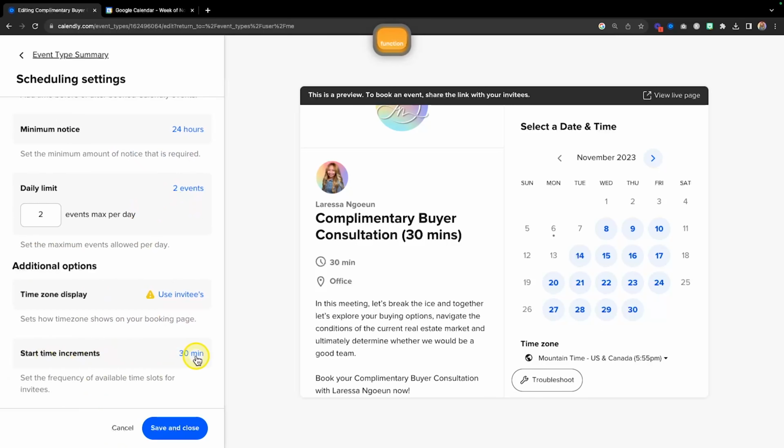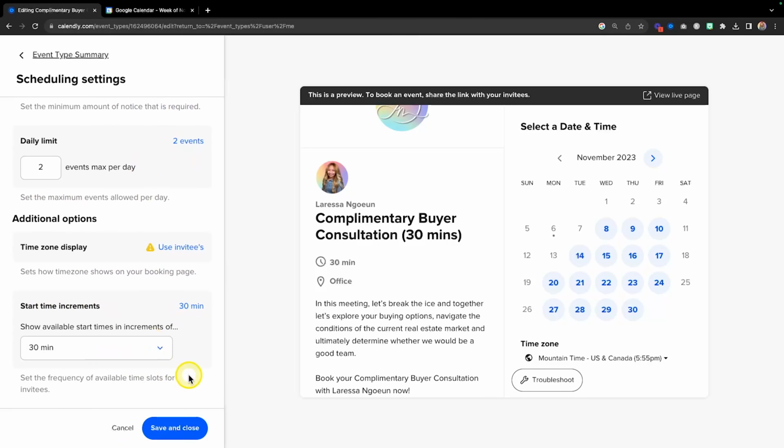And again, the start time increments are going to be the 30 minutes. I think that is pretty sufficient for the time slots for the invitees. So go ahead and save and close.